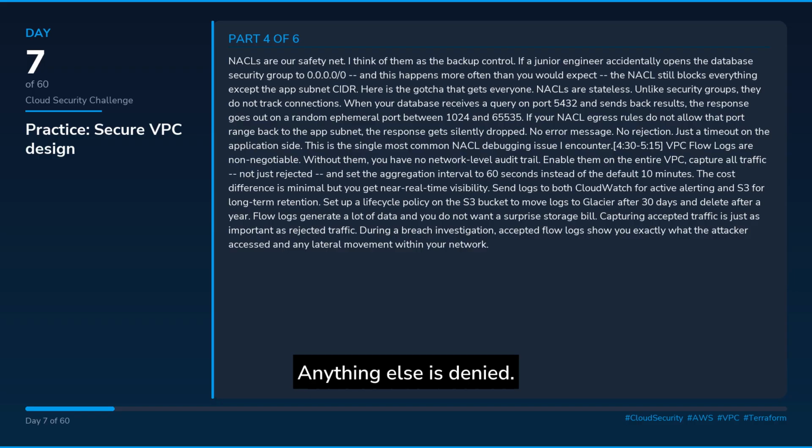Send logs to both CloudWatch for active alerting and S3 for long-term retention. Set up a lifecycle policy on the S3 bucket to move logs to Glacier after 30 days and delete after a year. Flow logs generate a lot of data and you do not want a surprise storage bill. Capturing accepted traffic is just as important as rejected traffic. During a breach investigation, accepted flow logs show you exactly what the attacker accessed and any lateral movement within your network.